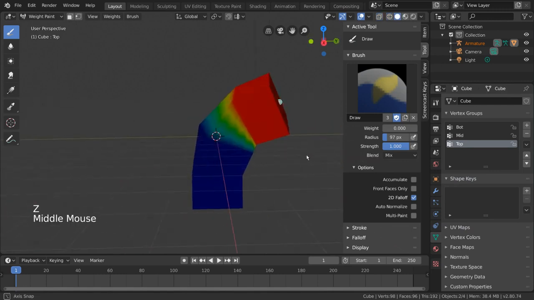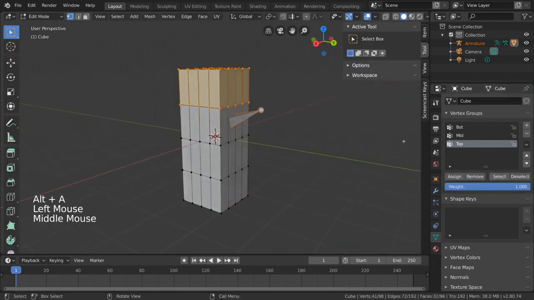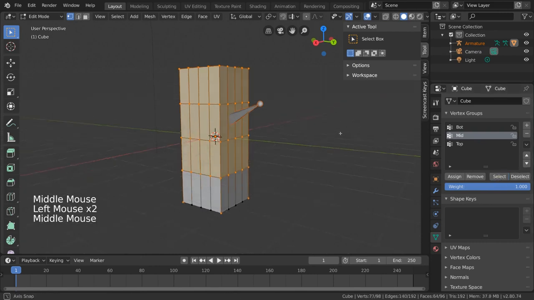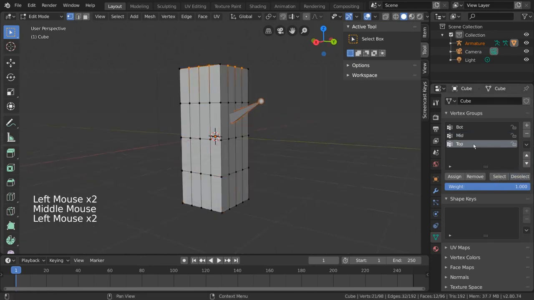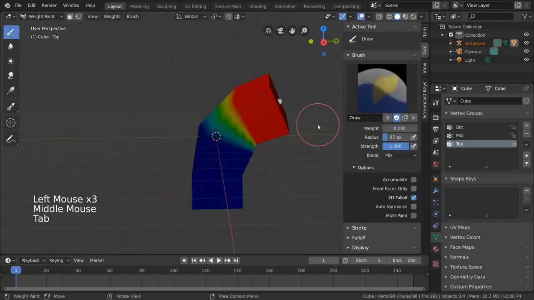For those of you who are curious, while in edit mode, if you select a vertex group from the list and press Select, it will select the vertices in that vertex group, and Deselect will deselect the vertices. Alright, now let's go back into weight paint mode and take a look at the other weight paint tools we have in our Quick Tools menu.